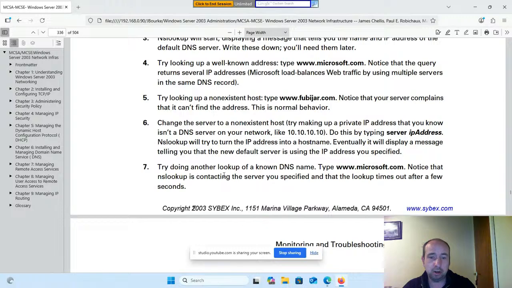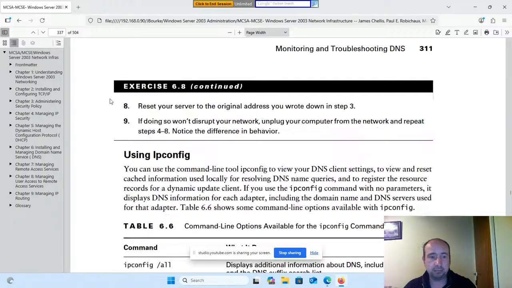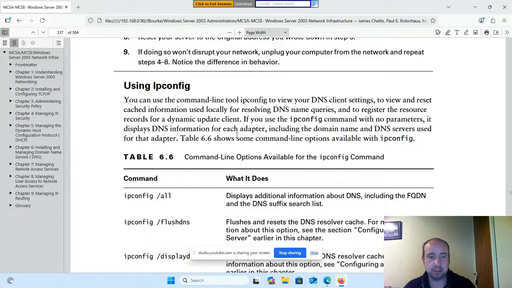7. Try doing another lookup of a known DNS name. Type www.microsoft.com. Notice that NSLOOKUP is contacting the server you specified, and that the lookup times out after a few seconds. 8. Reset your server to the original address you wrote down in step 3. 9. If doing so won't disrupt your network, unplug your computer from your network and repeat steps 4 and 8. Notice the difference in behavior.